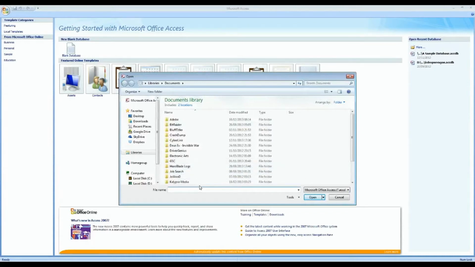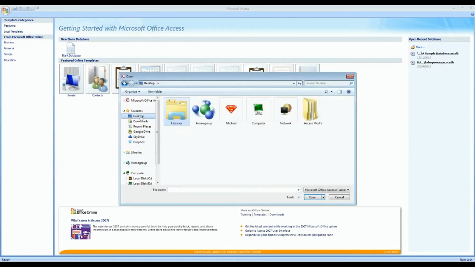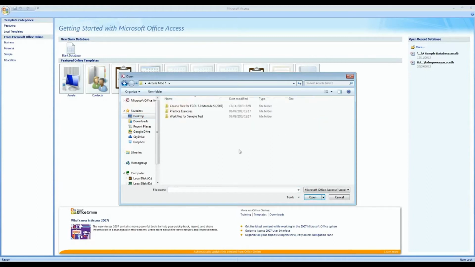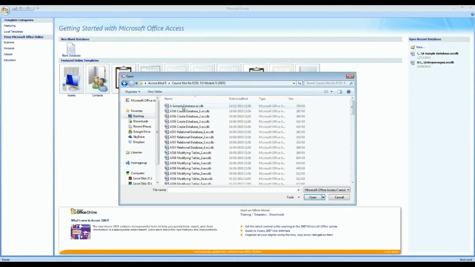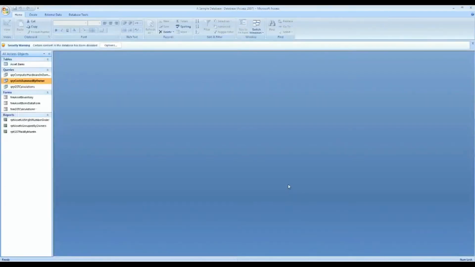Now, to continue, you need to point your Open File dialog to the location of your file. In this case, I have placed a folder on the desktop in Access Mod 5. The file we are going to open for this is a sample database. If you single click on that and then click Open, the file will open.